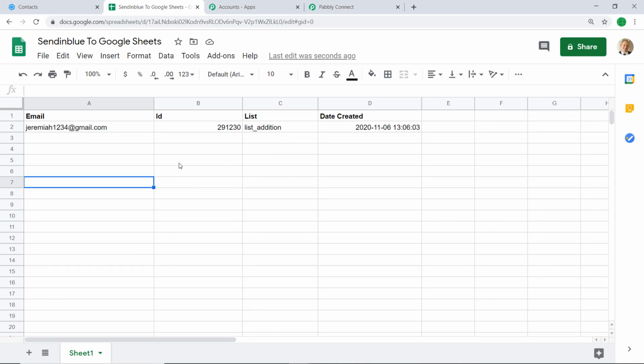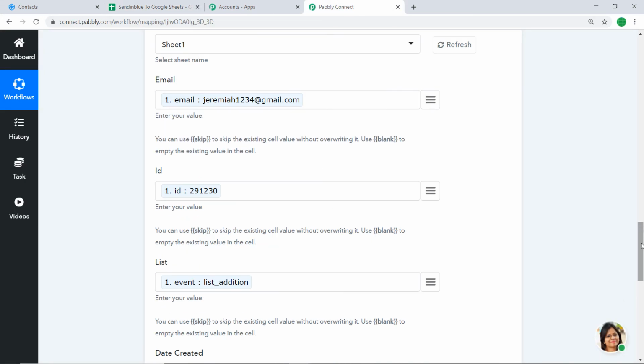It's basically today. The presence of this data shows that we have integrated Sendinblue to Google Sheet via Pabbly Connect. This means anytime a new contact is created in Sendinblue, it will be reflected in Google Sheet. But to double check whether our integration is working fine or not, let us create a dummy contact again in Sendinblue. But before that, let me show you the whole gist of the process.